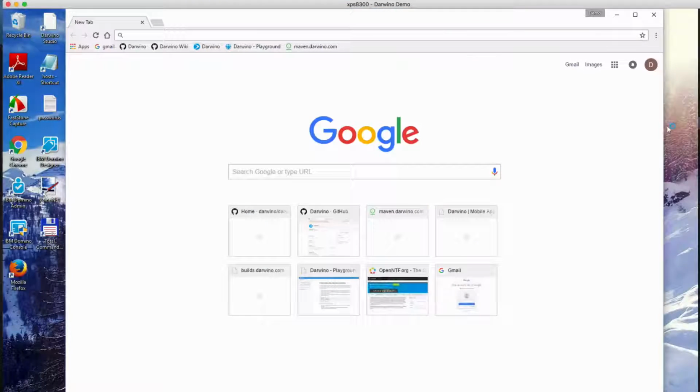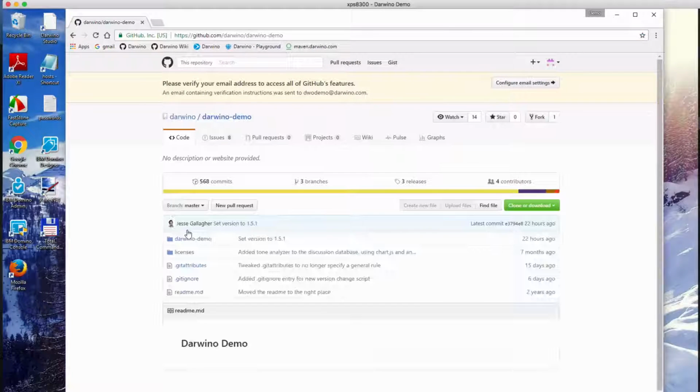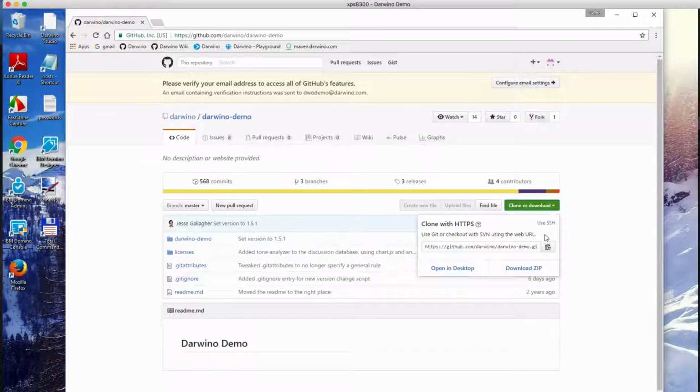Now we need to get the source code for the Darwino demo apps from GitHub. To do this, open a browser and go to github.com/Darwino. Then click on the Darwino-demo repository, and then click on the clone or download button and copy the clone link to the clipboard. Once you've done this, close your browser and open Eclipse.